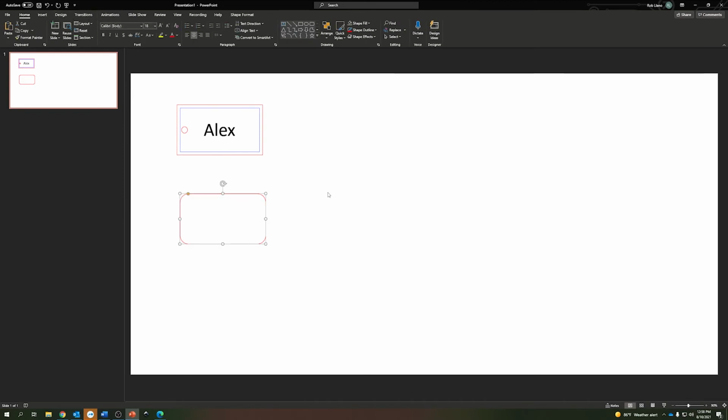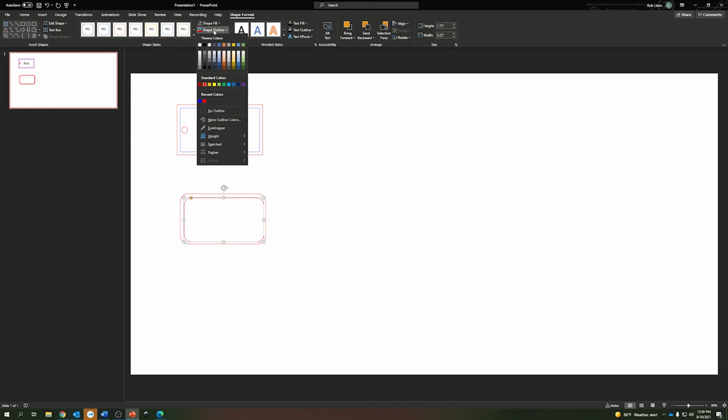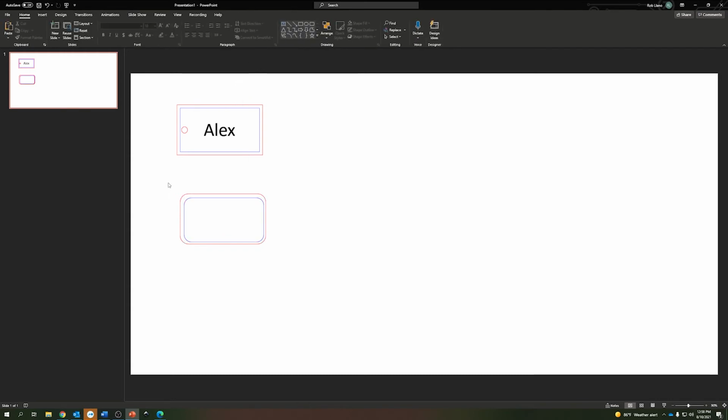Another option is to copy this, so I'm going to hit Control C. Click out anywhere else to unselect that box. Hit Control V to make a copy of it. Make this 1.75 by 3.25. And we're going to change this to blue. Again, that's my recently used color, so I know that that's already RGB blue.